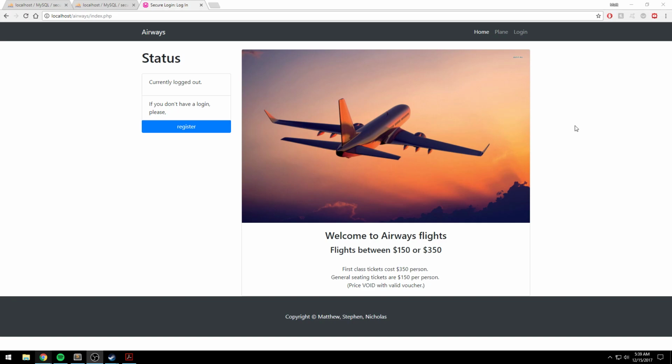Airways is essentially a free flight booking company. When you come to Airways, you create an account, you log in, and then your goal is to book a flight. But the only way to book a flight through us is if you have a valid voucher. Vouchers can be given out by upper execs of the company, or really anyone who creates a voucher, and that gives you a free seat on one of our flights.